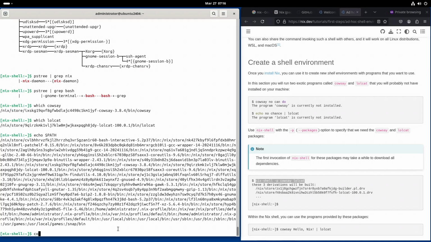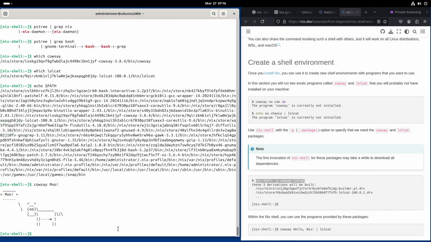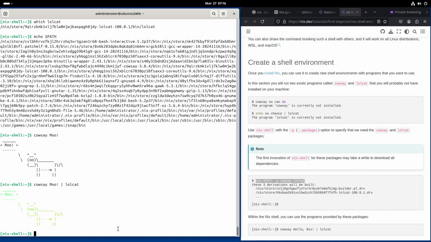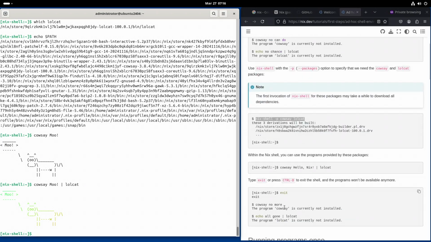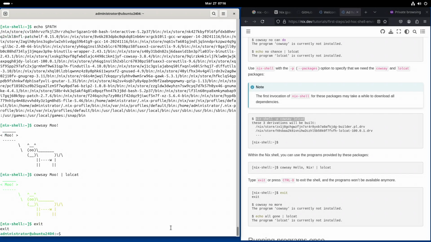So what does cowsay do? And if we pipe through lolcat, it applies colors. If we exit nix-shell, we're back to the default bash inside Ubuntu 24.04. There's no lolcat and cowsay there any longer.